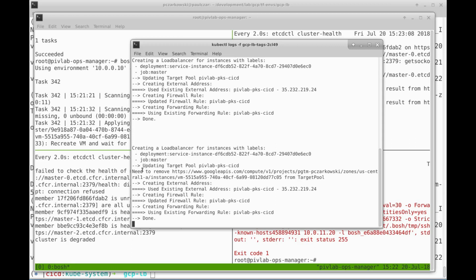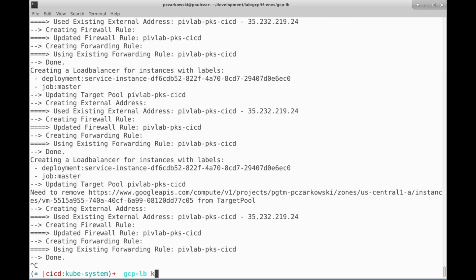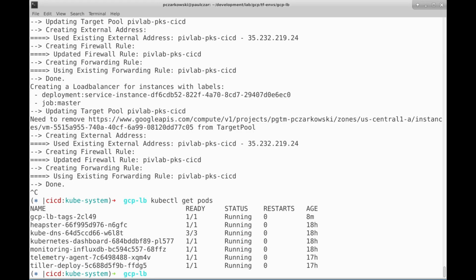And here you can see that GCP-LB tags has determined that one of the servers is no longer there. So it's removed it from the target pool, so it's no longer going to try to load balance to the faulty instance. And we're still able to run kubectl commands. So clearly we're still able to communicate with the cluster. So the load balancing is working correctly.